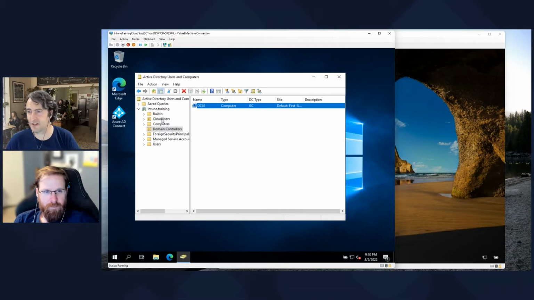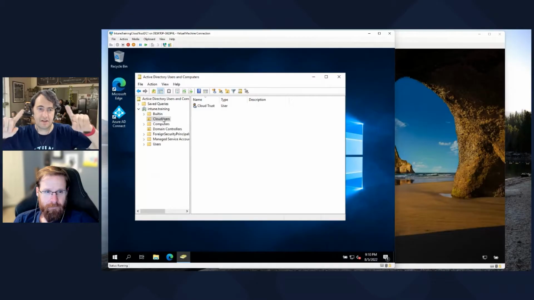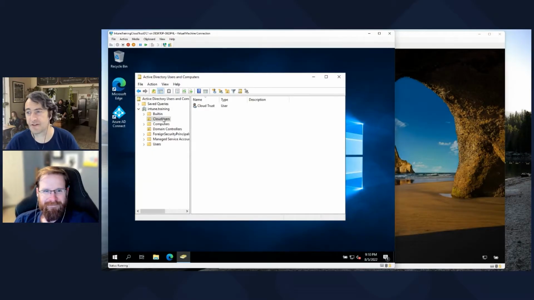What we also have is our cloud users OU, with the very inventive name of Cloud Trust, that is being synchronized up. I've been very deliberate in that we're only syncing that cloud users OU, because we actually have two AAD Connect environments and an Intune training tenant, because we have chaos, as Ben would say. We love it. So we're being very deliberate on the accounts that we're syncing, so we don't have a collision when it goes up into our tenant.